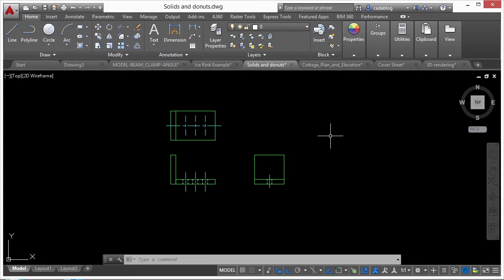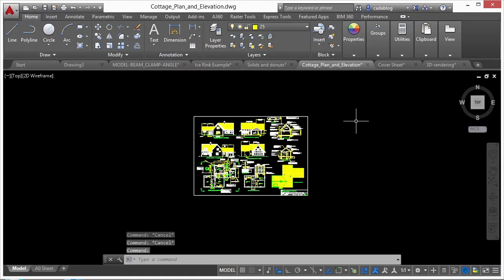Now, there's a powerful tool inside AutoCAD called dynamic blocks. These dynamic blocks will give you an opportunity to make extremely fast changes to your designs with just a couple of little clicks and without having to redraw what you have.